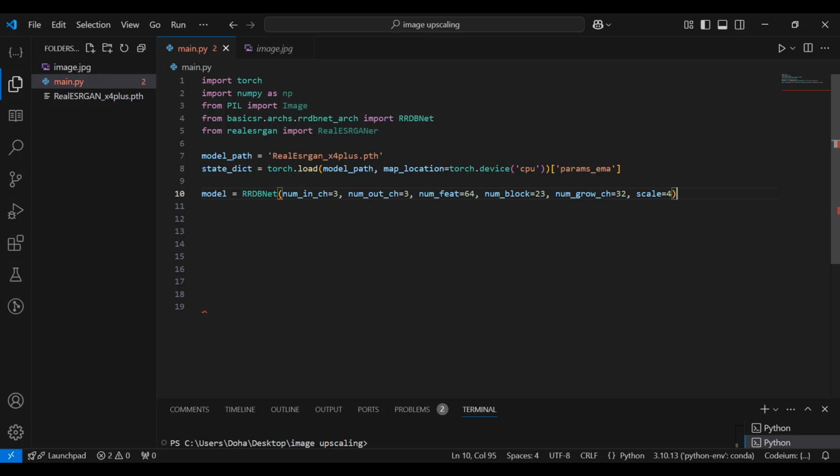The model also uses 23 blocks called residual in residual dense blocks, or RRDBs, which are responsible for learning how to enhance image details effectively. To help these blocks share information internally, we define 32 growth channels, which allow the model to extract richer features. Lastly, we specify a scaling factor of 4, meaning the model will upscale the resolution of the input image by 4 times. Once the architecture is set up, we load the pre-trained model weights to ensure the model is ready for processing images with all these settings in place.